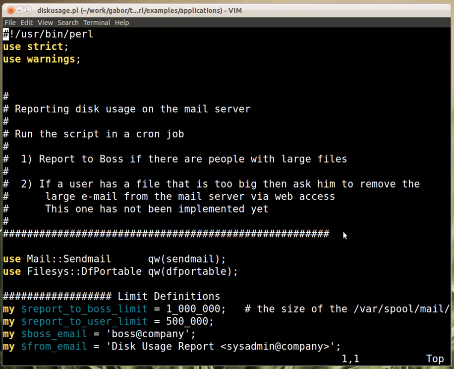So that was the task, and this is the little Perl script that does the work. I start with use strict and use warnings, and I'm using Mail::Sendmail, and Filesys::DfPortable, which we saw earlier, that will be able to fetch the disk usage statistics.